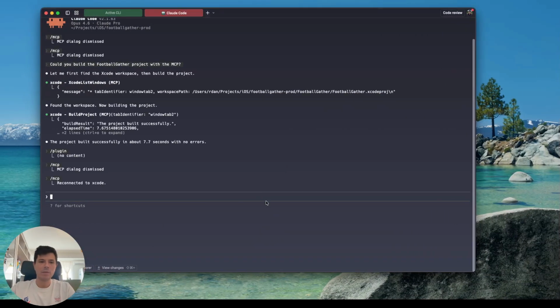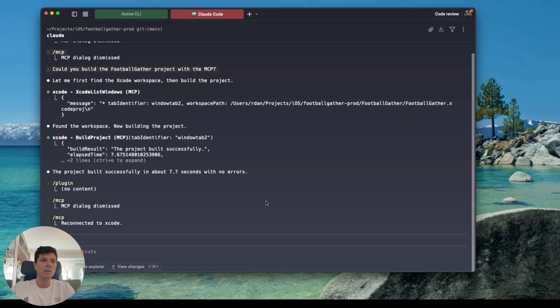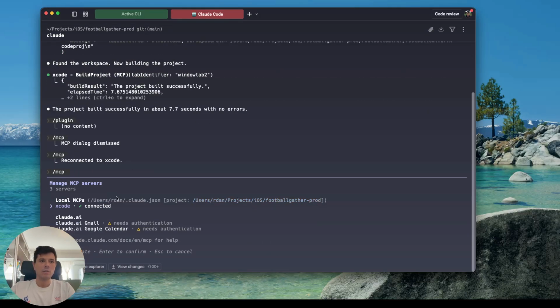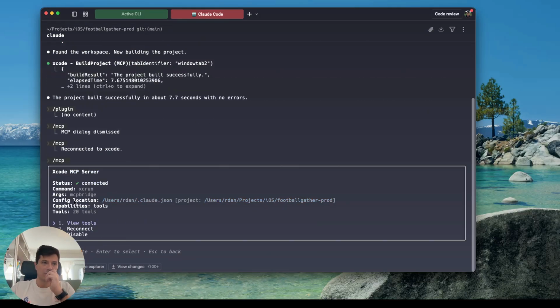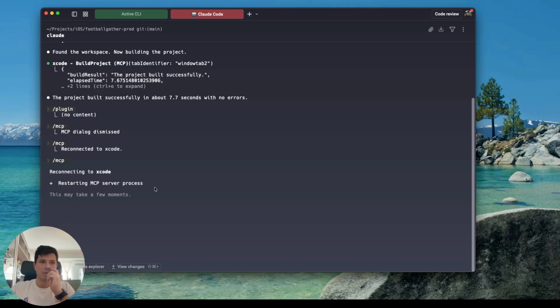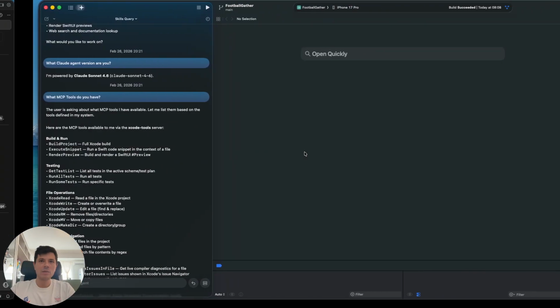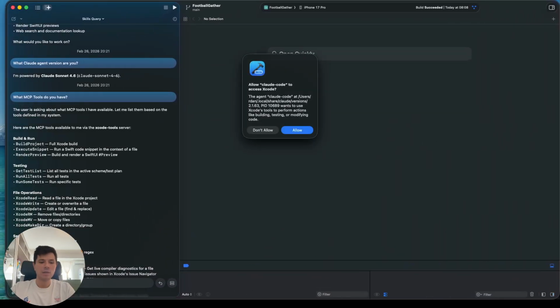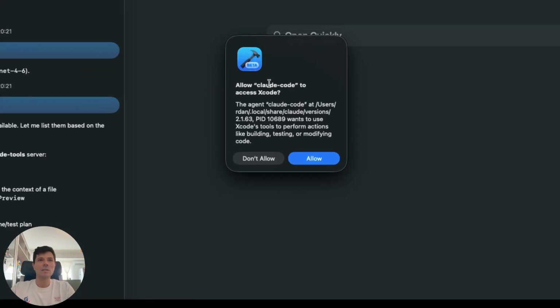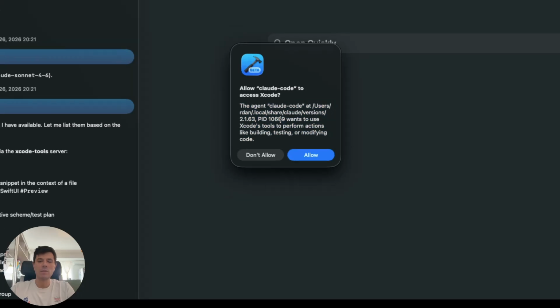So take, for example, here I have an instance of Claude Code. If I run that command, I will see here I'm connected with Xcode. Let's reconnect here. It restarts the MCP server process. So now Xcode will say, hey, someone wants to access me. Allow Claude Code to access my Xcode, and it gives some information about the PID, process identifier.